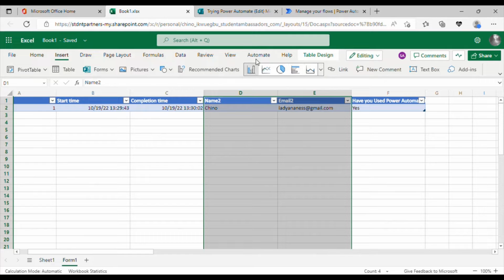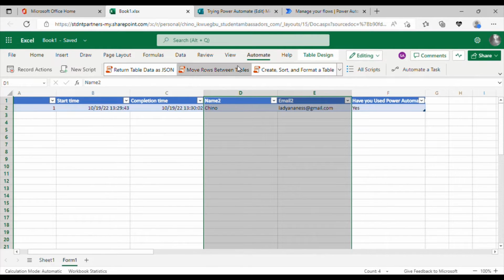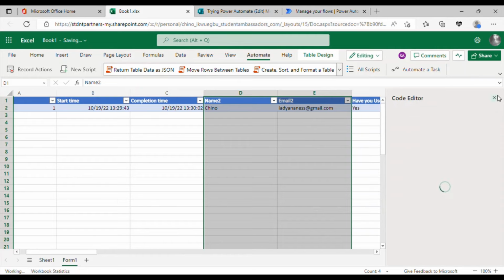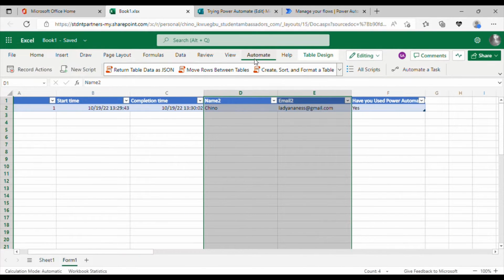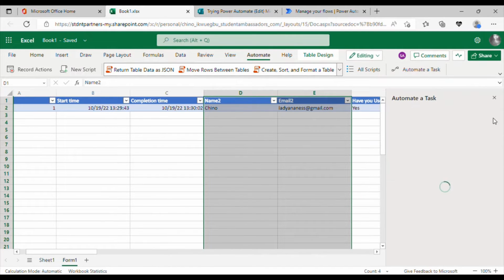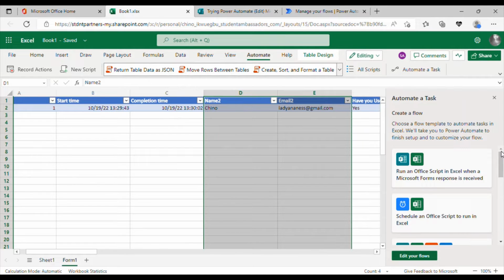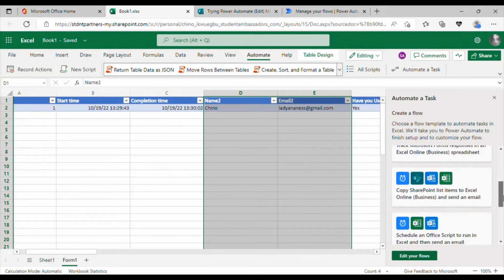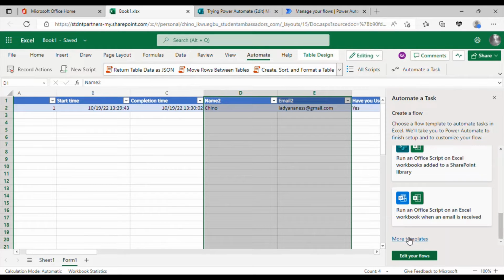So the next thing, you go to Automate. If you don't want to use that, you can go directly to Power Automate and create it there, but I just want to use it from Automate. So we're going to see if it will come out. Run this, run that. Okay, no, it's not here. So we'll go to more templates.